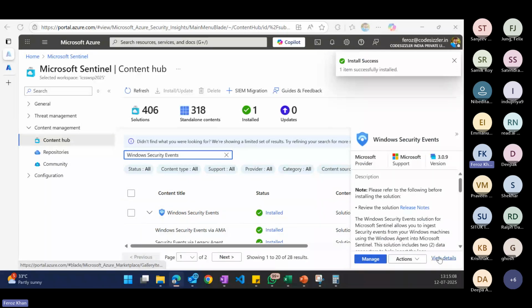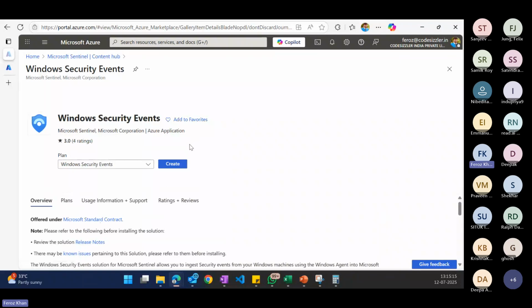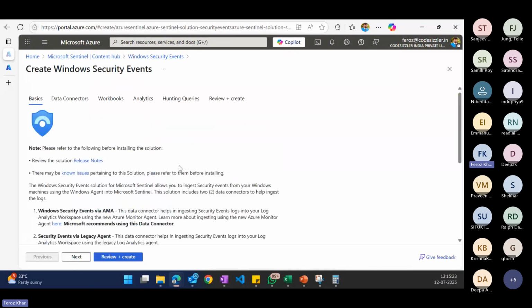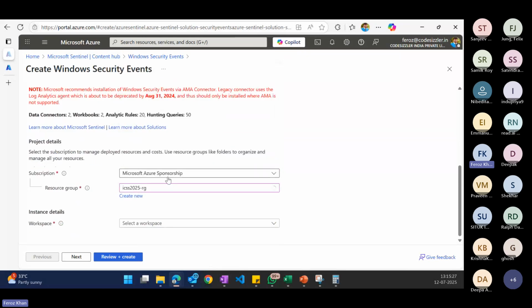Now I can manage this, right? I can say view details where we can find the Windows security events, and we can say create, on which we can put the resource group and select the workspace on which the data has to be collected. So let's go here, pick the resource group, Cloud Security Summit, and the workspace. So here's my workspace, which I created now. And then let's go to the next.